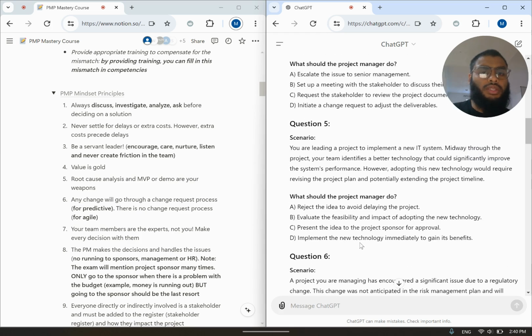Question number 5. You are leading a project to implement a new IT system. Midway through the project, your team identifies a better technology that could significantly improve the system's performance. However, adopting this new technology would require revising the project plan and potentially extending the project timeline. What should the PM do? So your team finds out there's this new technology that can improve the system's performance, but it can extend the project timeline.